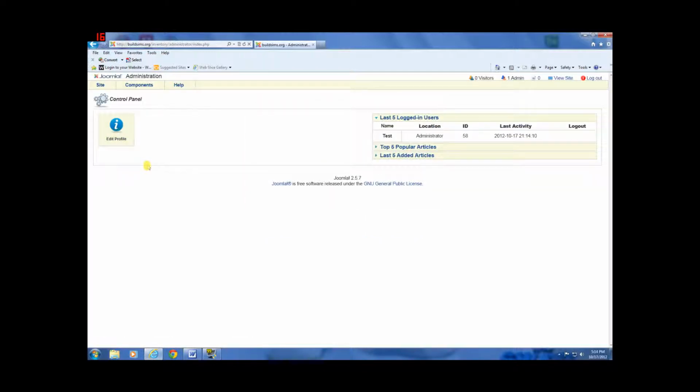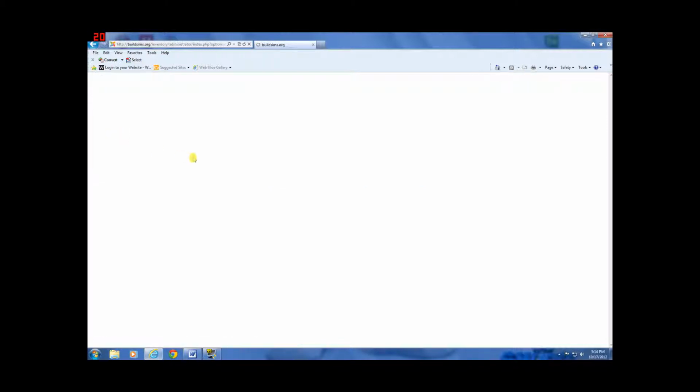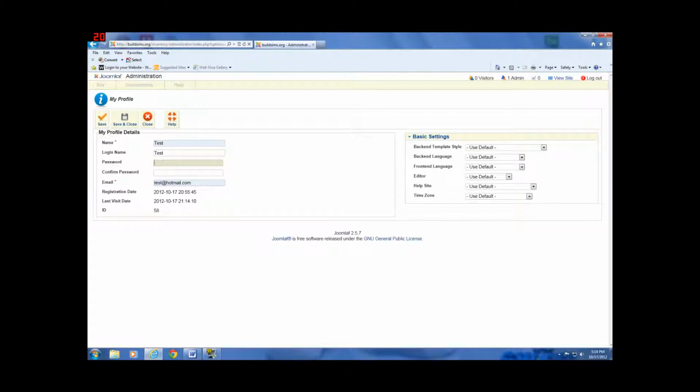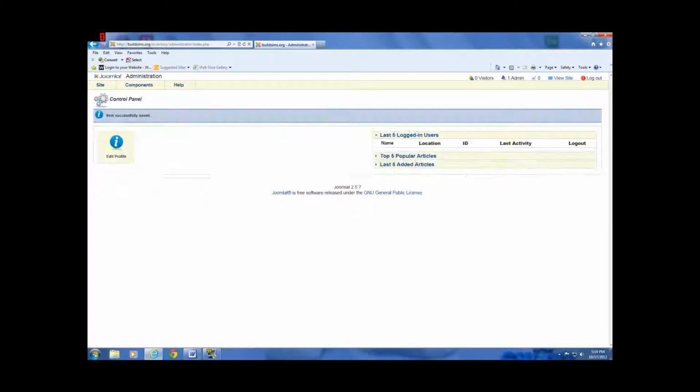When the screen opens, this is your admin panel. You're going to go over to Edit Profile. And at this time, I need you to go ahead and change your password to something unique for yourself. I'm going to change mine. Verify your email address, make sure that's correct. Once you verify that everything is correct, hit Save and Close. If you ever lose your password or anything like that, that's how we're going to recover it.